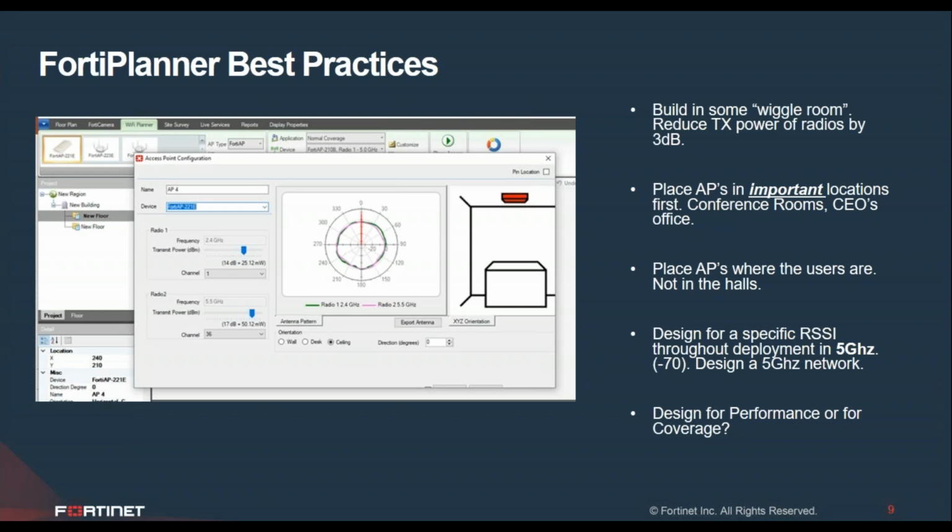I always start by analyzing the floor plan, and I like to put access points in the most important locations first, and then fill out through the less important locations. Some of those important locations are conference rooms. I always start by putting access points right in the conference rooms. I don't think there is any better strategy than to put the access point right where the users are. So put them in the conference room, not in the hallway next to the conference room.